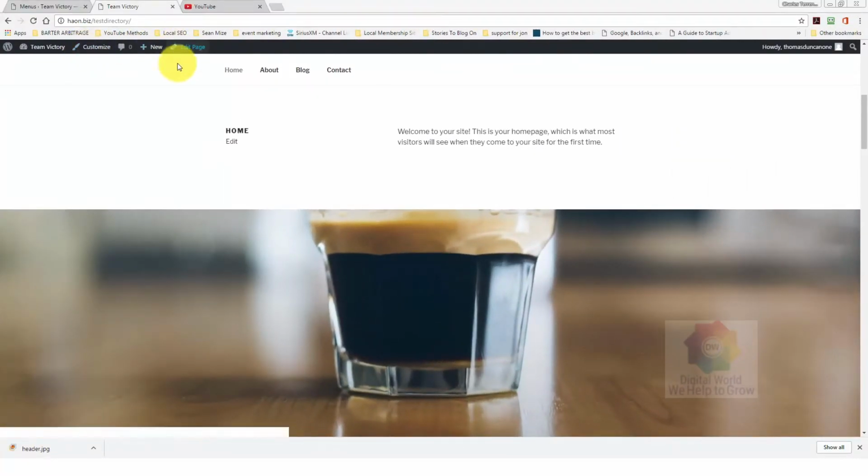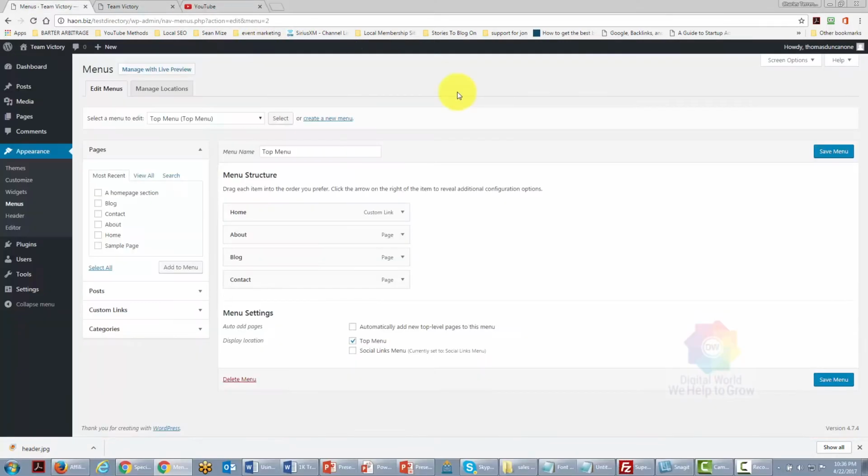Now you're going to notice that our site has 4 topics across the top menu, and we want to customize that. We want to change that to something that our team is going to find more approachable. So as we're inside of the menu area, we're going to change some of these categories. For example, we're going to change this from About to About Team Victory.